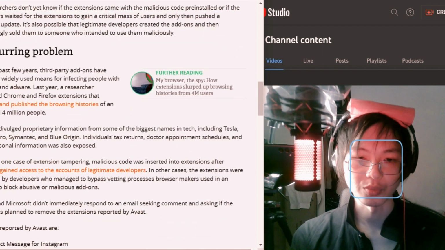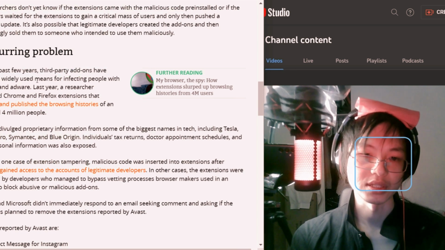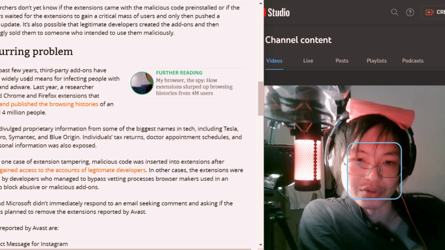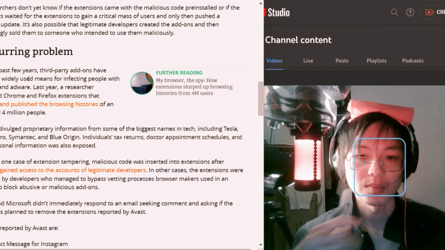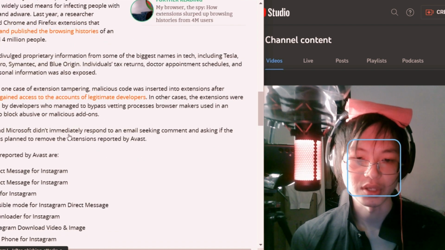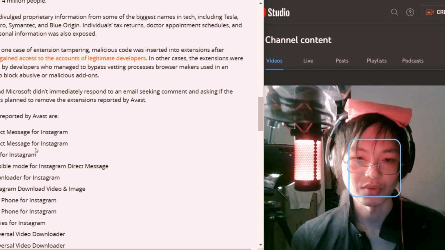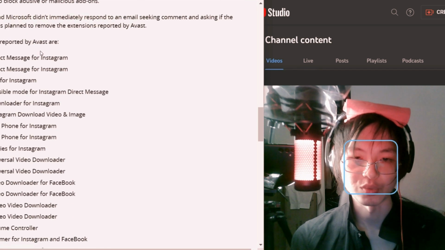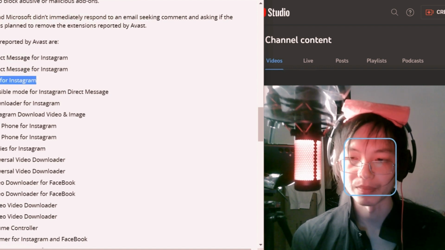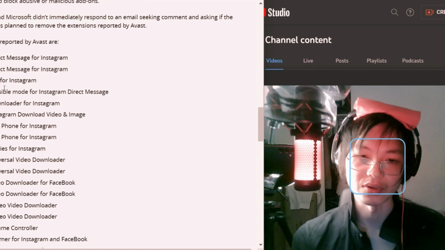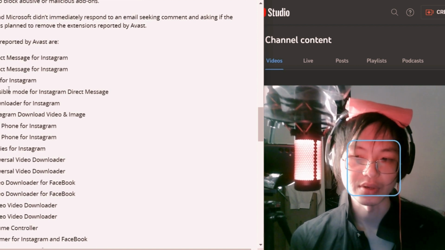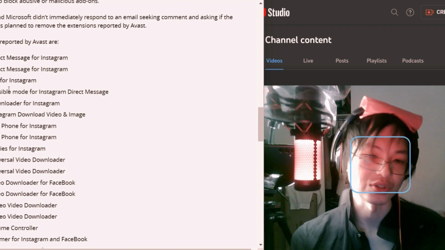And this is a recurring problem. Apparently, third-party add-ons have become a widely used means for infecting people with malware and adware. Last year, a researcher uncovered Chrome and Firefox extensions that published the browsing histories of an estimated 4 million people. So here are the names, very familiar. Mine was a video downloader, and the main site was DM YouTube. So it was very, very alarming to me. I was like, why did I just do that right now?